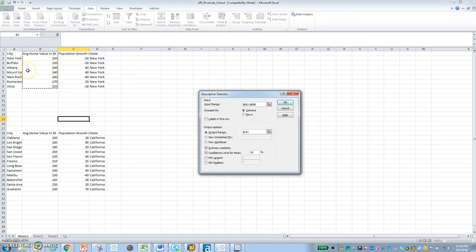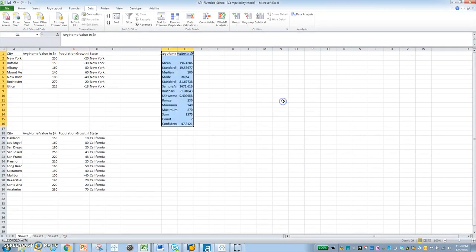Just to explain the data, this is the city, the average home values in thousands, and the population growth in the state. Pretty simple. So I grabbed average home values in thousands. For the output range, you can tell it where you want to put it; it doesn't matter. For this example, let's put the first one in G1. We do have labels in the first row, so I want to make sure that's checked. And we want to see summary statistics. The confidence level is typically 95, so we'll leave that there. We hit OK, and there we go.